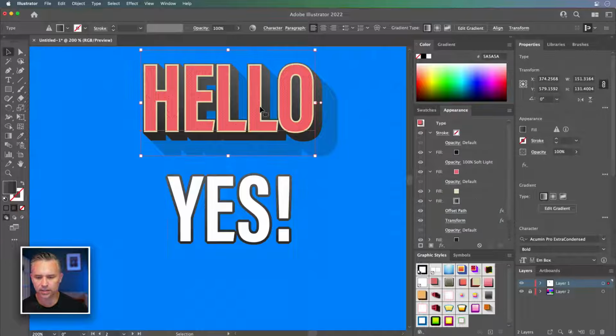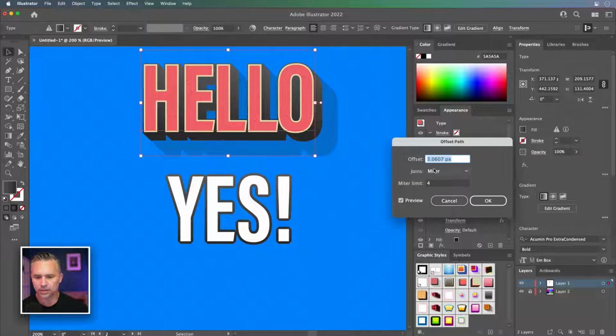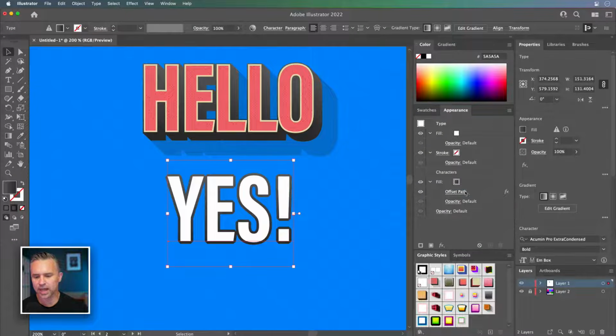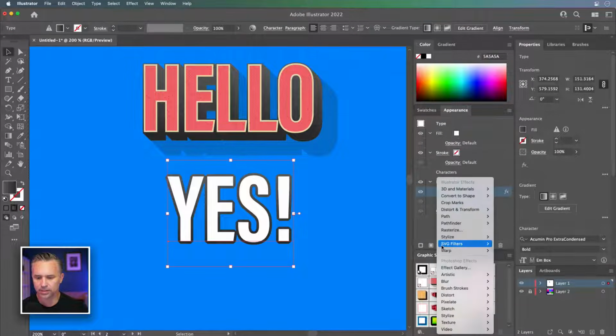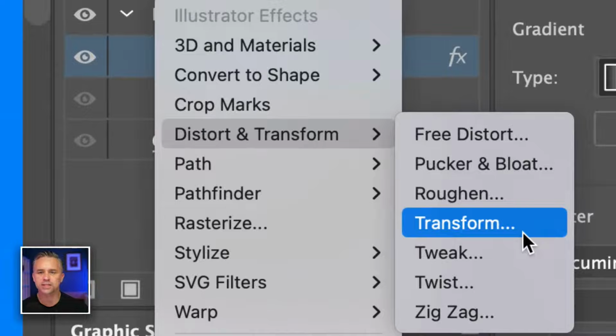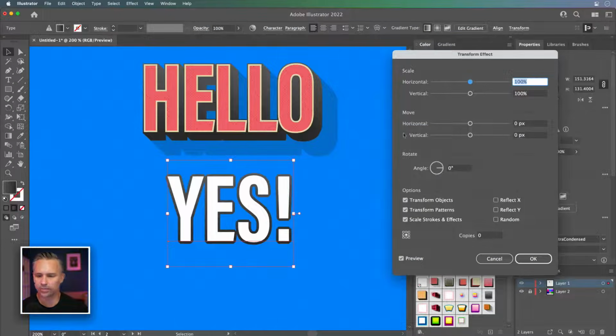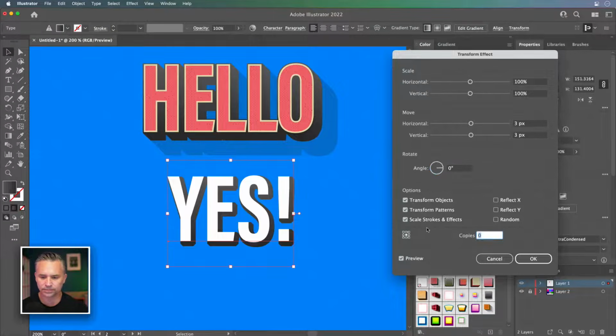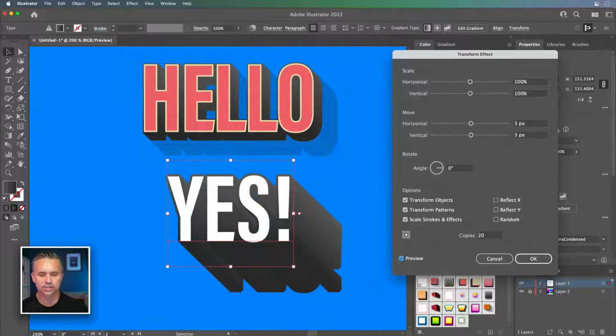Okay, let's compare it with the original. Yeah, same thing, right? So I just added that. Yeah, let's go beyond that. So right in here, this is the magic. Going into distort and transform, right? This is the best effect you could ever use. But right in here, you know, 3 pixels. See how it does that offset. We'll do 20 copies. Boom, just like that. Now we have 20 copies of that.